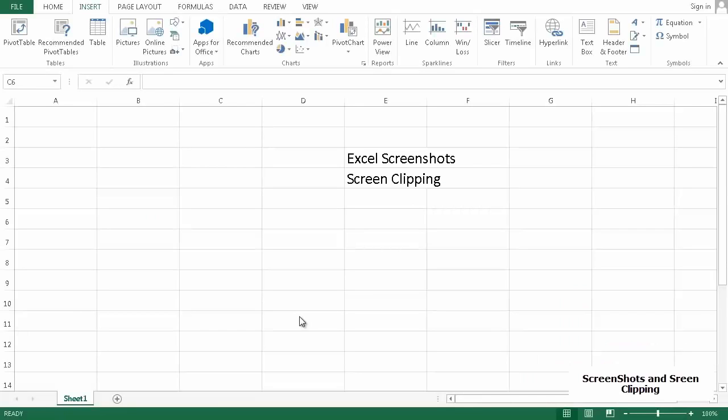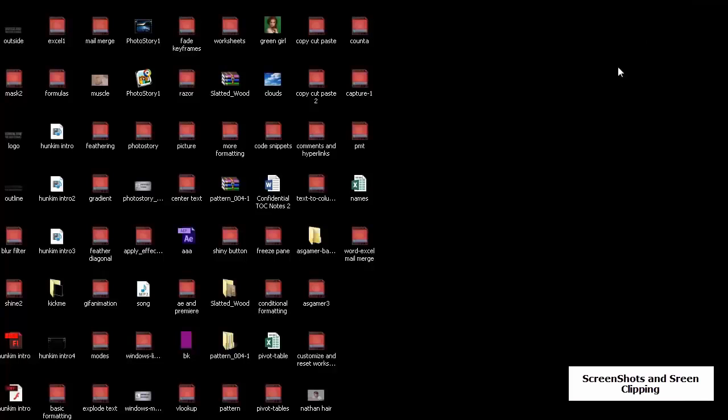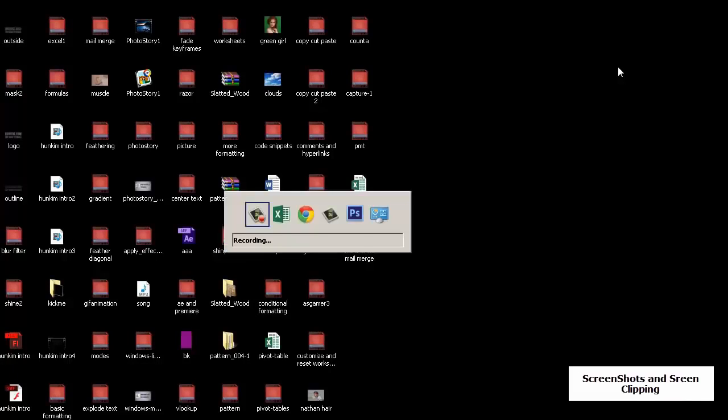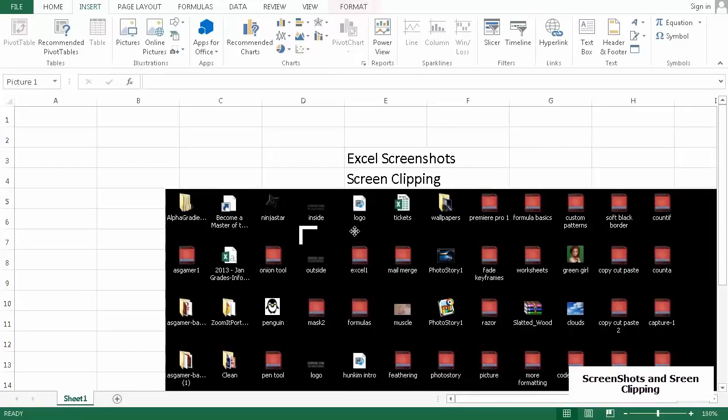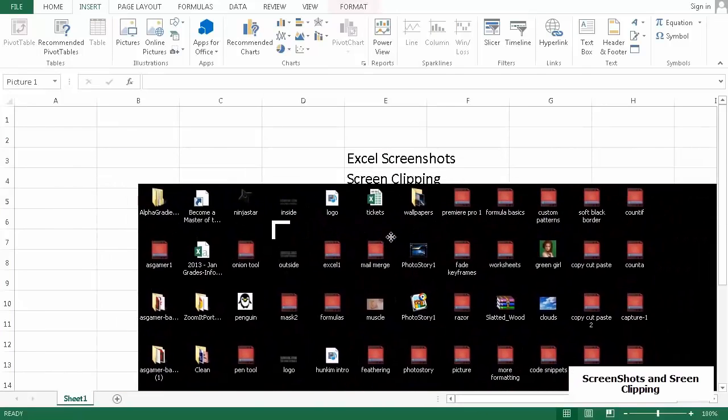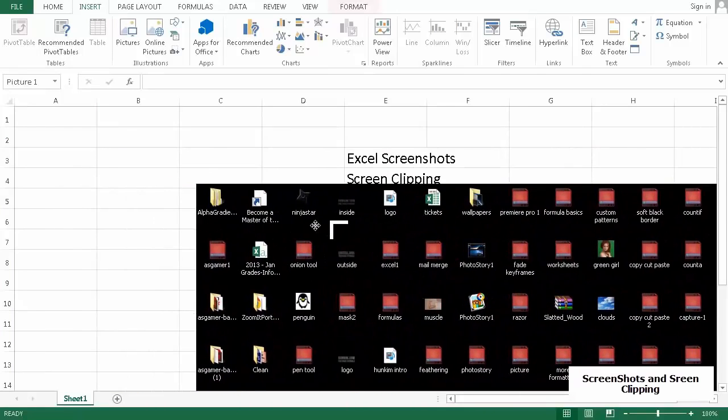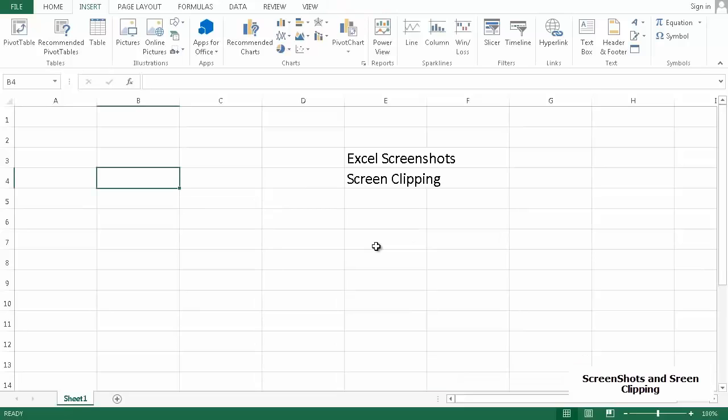Let's practice screenshots here in Excel 2013. You should have a Print Screen button if you have a PC. That takes a screenshot of the entire screen. So if I were to actually show my messy desktop here and press the Print Screen button and then go back to Excel, and if I paste it, I should see the entire desktop, which is nice because it's nice to grab pictures so that you can paste it and use it, perhaps for documentation or tutorials.